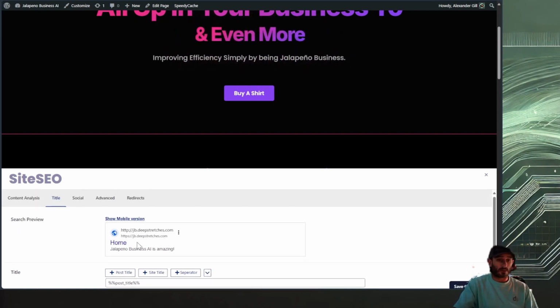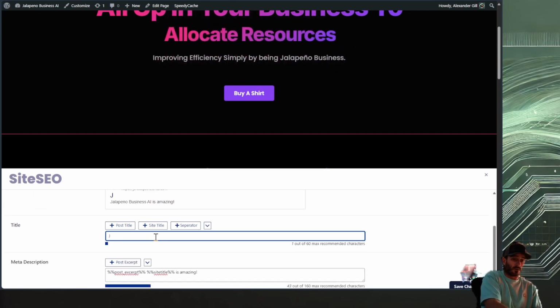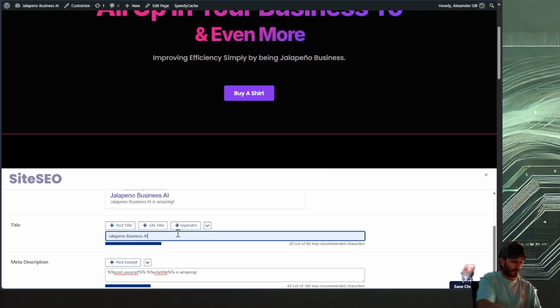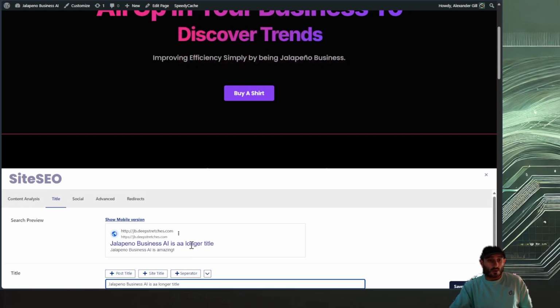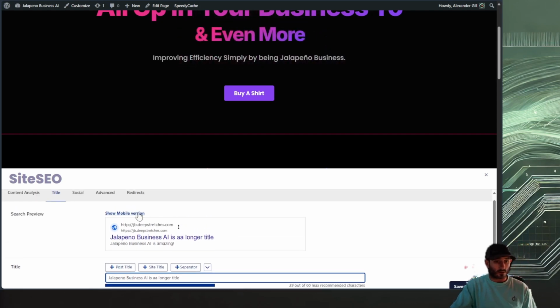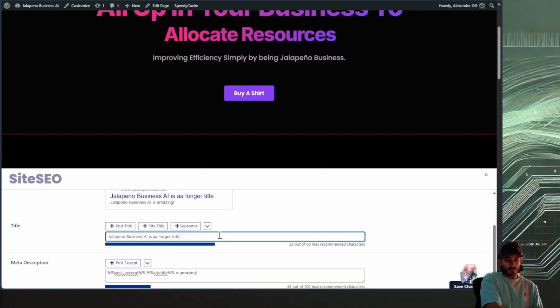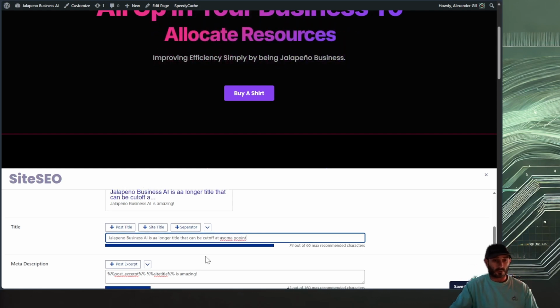And you'll see up here, it makes the adjustment in here. You can totally take this out and you can go, jalapeno business is a longer title. And you can see, okay, so it'll allow you to swap down to a mobile, and you can see where it'll cut it off too, which is kind of nice here. Longer title that can be cut off at some point. So there's where the cutoff is.